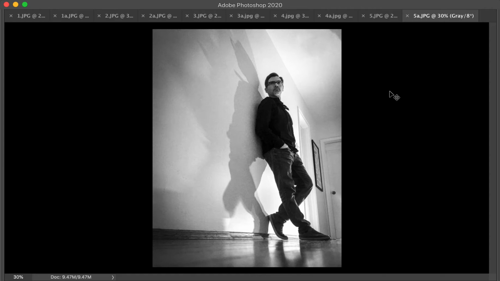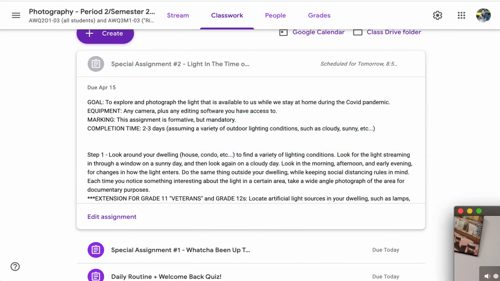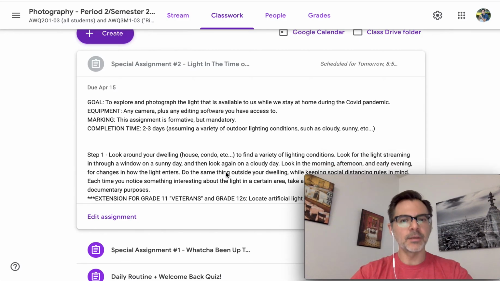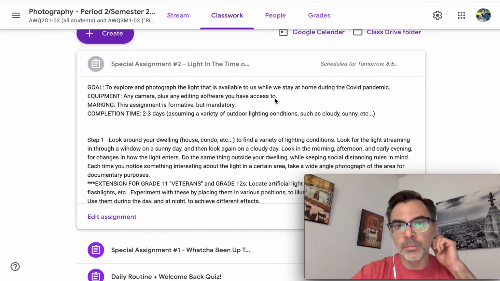Now let's just jump into G-Class to see what it is I want you to do officially. And I'll bring my ugly face back into this here. Okay, here we go. So the goal, to explore and photograph light that is available to us while we stay at home during the pandemic. Any camera will do, and any editing software you have access to will be great.